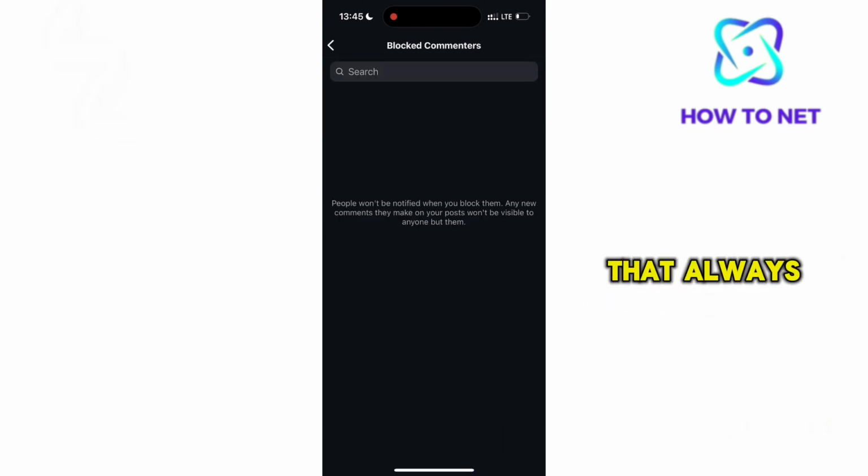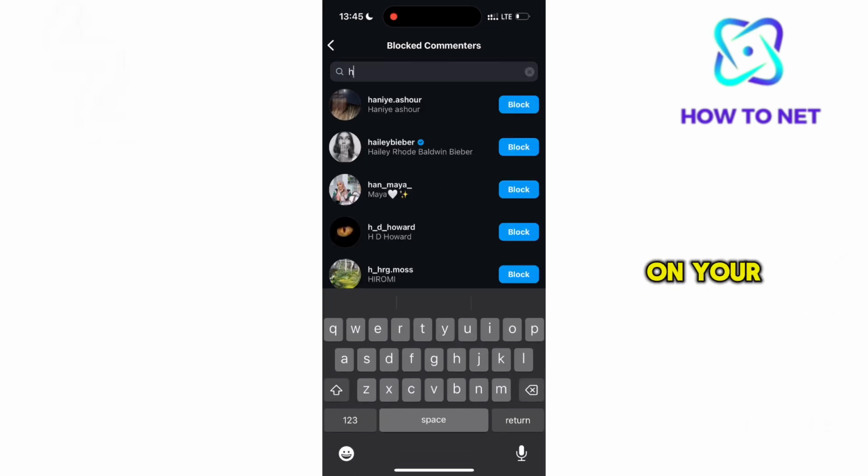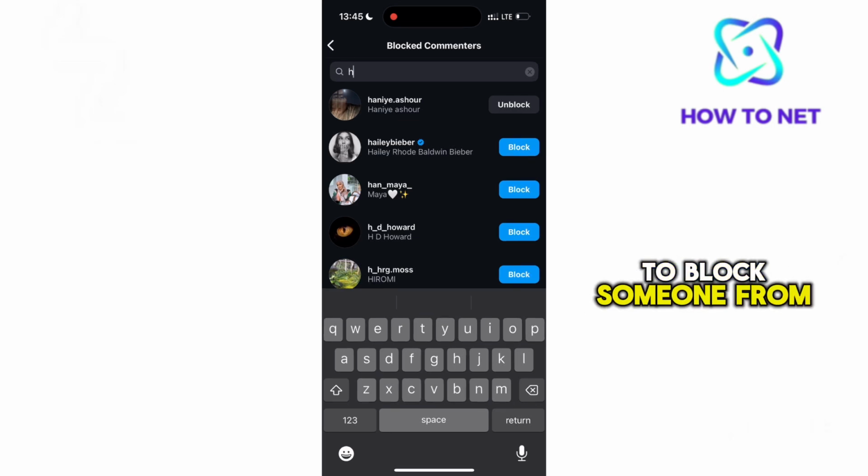Search for that account that always comments negativity. Block them from commenting on your posts ever again. They will be seeing your posts but won't be able to share their thoughts because they don't matter anyways. Well, that's how easy it is to block someone from commenting onto your Instagram posts.